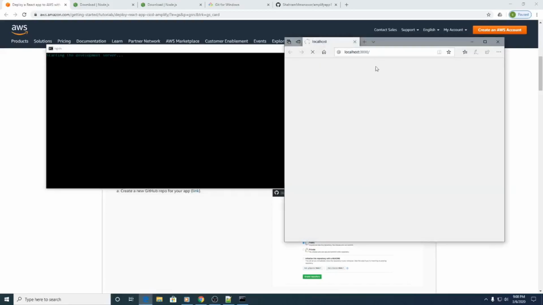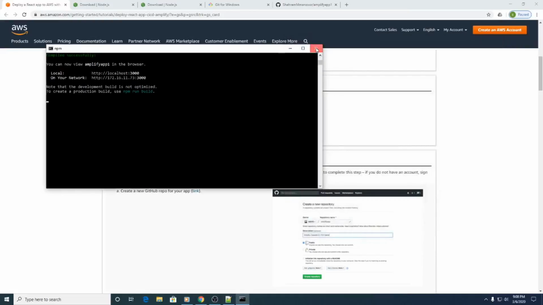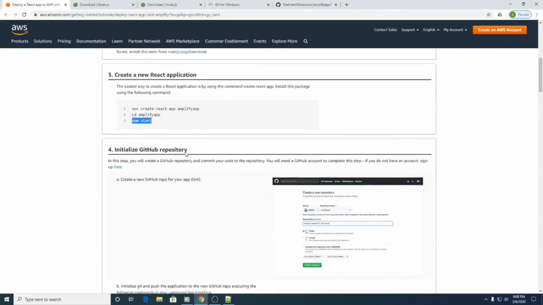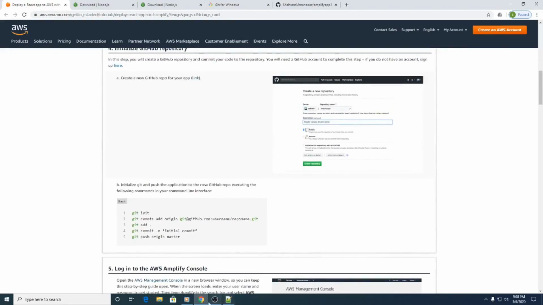We can see that our JS app is running successfully. So we will close it. Now we will make some changes in our repository. We will push our application to GitHub.